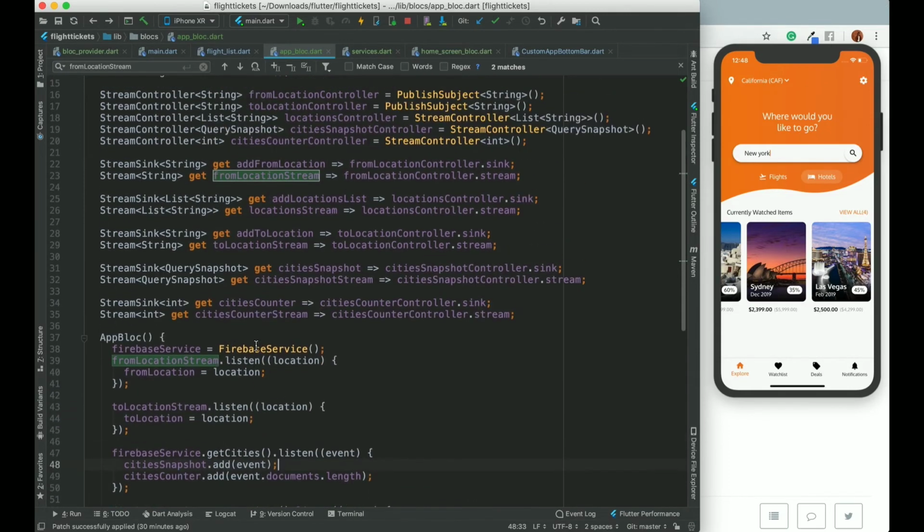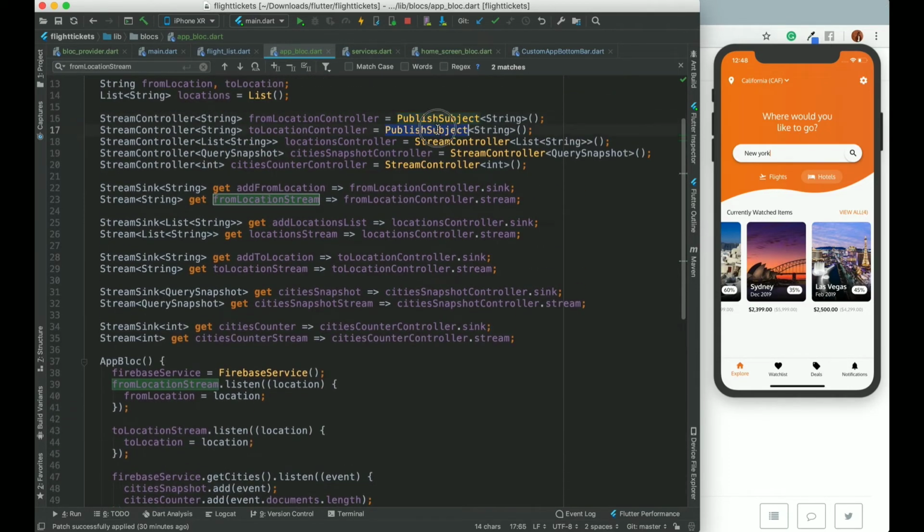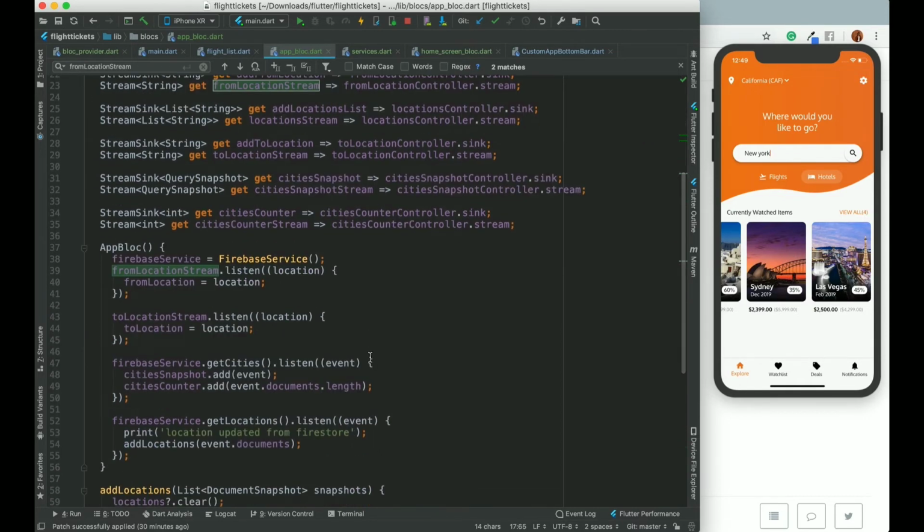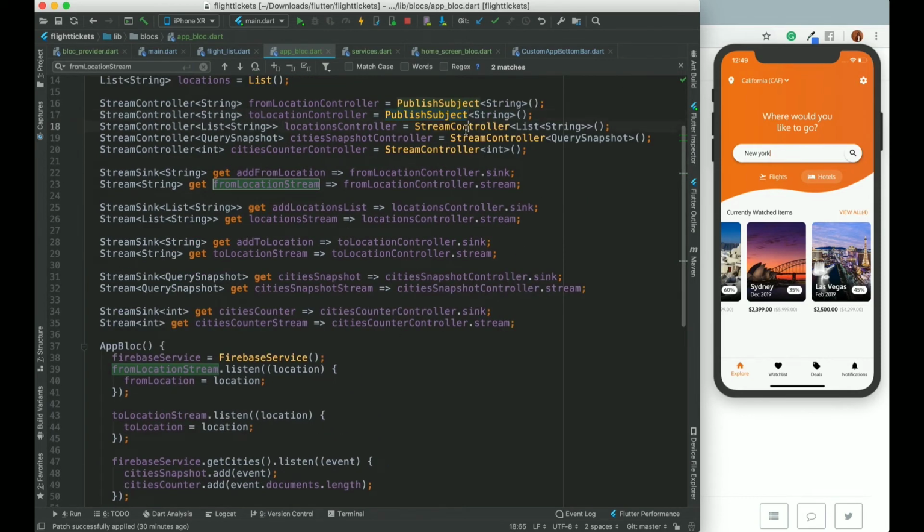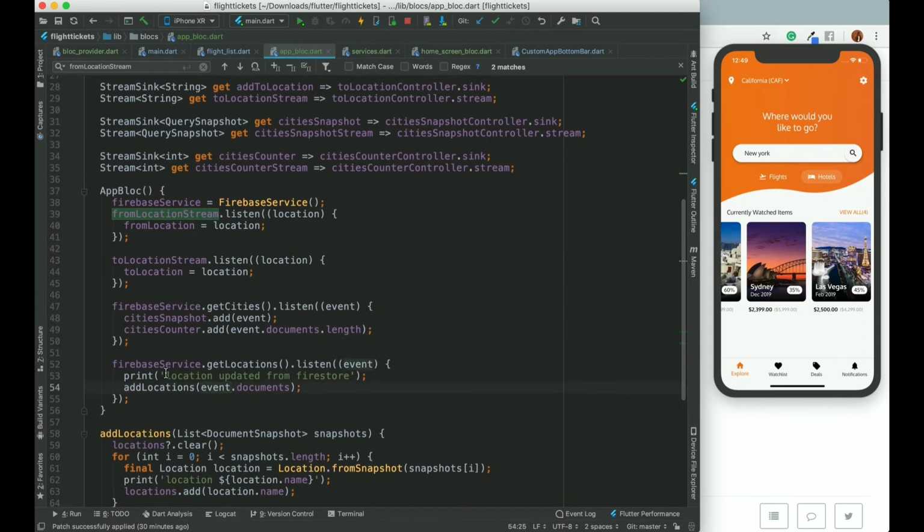One thing you might be wondering is why I need published subject. I'm listening to the locations stream multiple times, so I need published subject. If I am not using this, I get an error that it's a bad stream and it has already been listened to, so that's why. Now getting to that cities part again, Firebase service dot get cities.